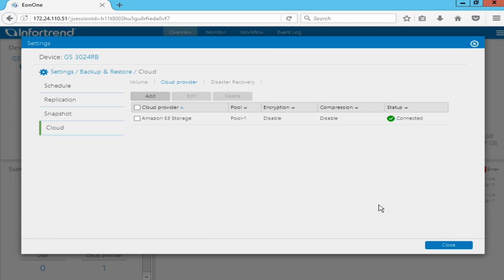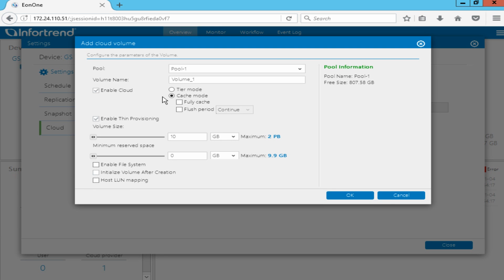After connection, we need to create a volume and map it to the server so the data can be stored to the local storage, then uploaded to the cloud. Switch to the Volume tab and click Add to add a volume. Newly created volumes will have Enable Cloud ticked by default. In order to demonstrate backup and restore for the next part, we select Cache Mode Fully Cache here.